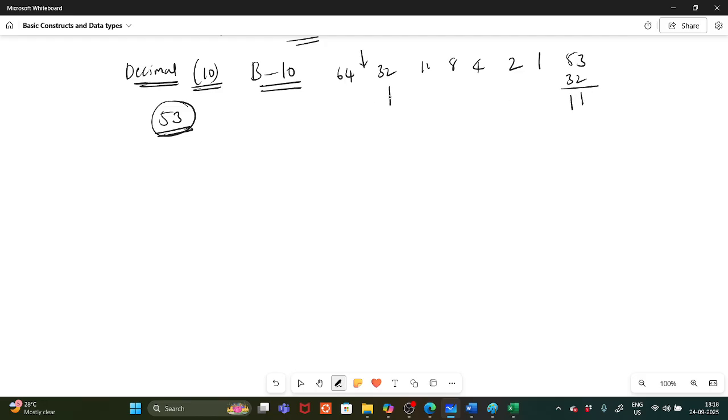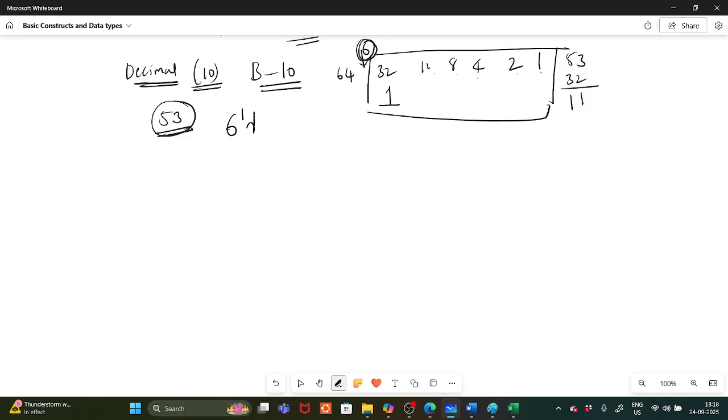So from here, how many bits can represent 53? 1 2 3 4 5 6. Six bits are required. No need to convert into binary, but you need to find the minimum number of bits needed to represent 53. So 6 bits are required. How do we represent it? 6 tick, then the base, decimal, and that value, 53.